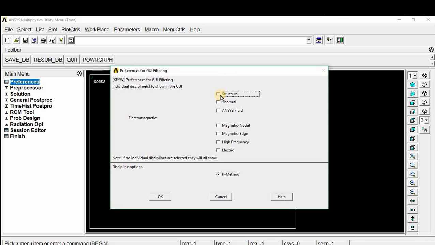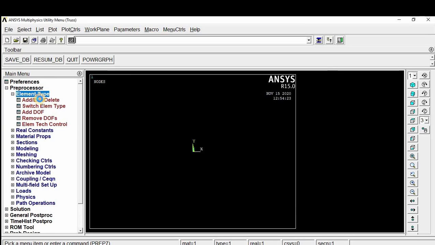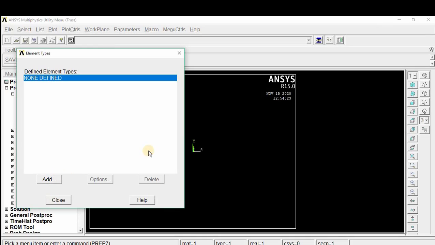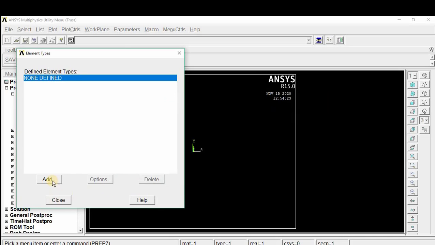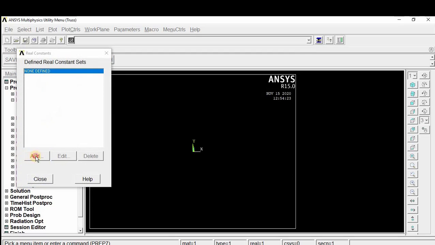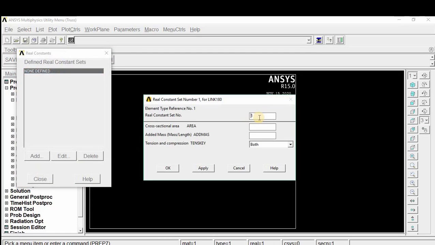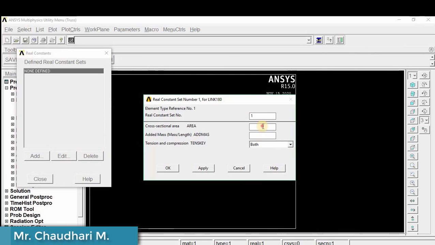Go to preferences, structural, okay, preprocessor, element type, add. Then there is only one single area, so we have to choose link 3D finite, okay, then close. Real constant, add, edit, add, okay. Then what is the area value? So the area value is 150 mm square, so 150.